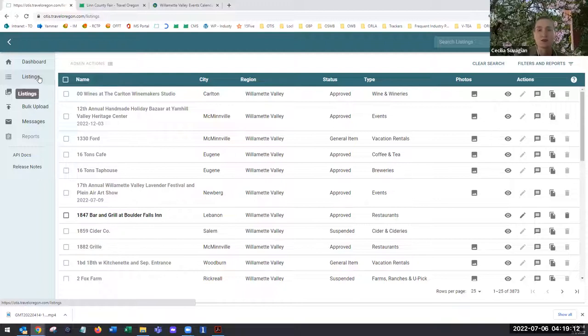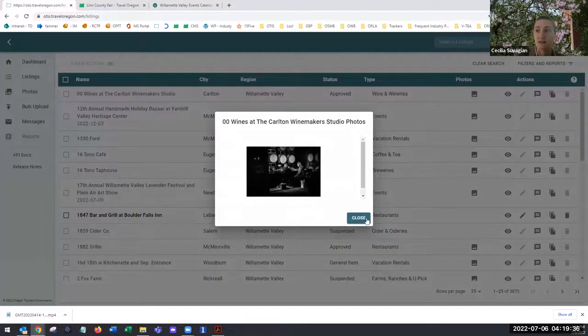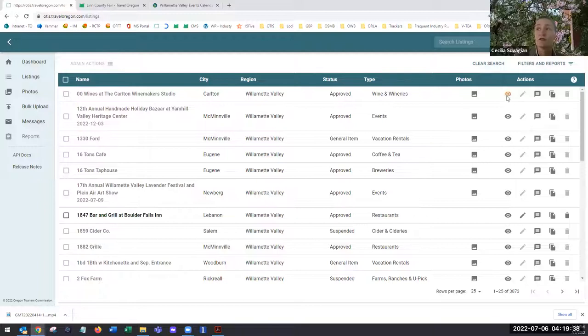So you can see in this initial listing view, some listings are grayed out. These are the listings I can view, but not change. And then bold listings, I can click into and edit or delete if I have to. Within this section, you can see that you can preview images that are attached to listings. You can view the listing information with this little icon here.